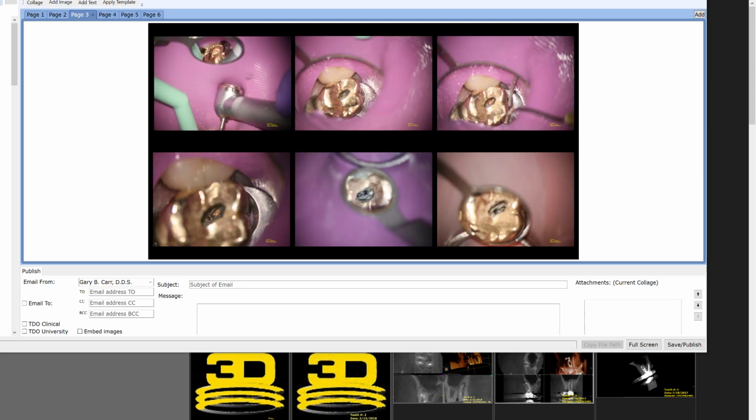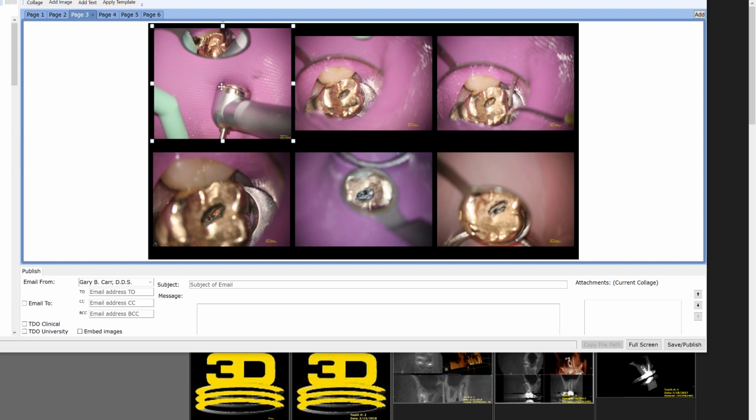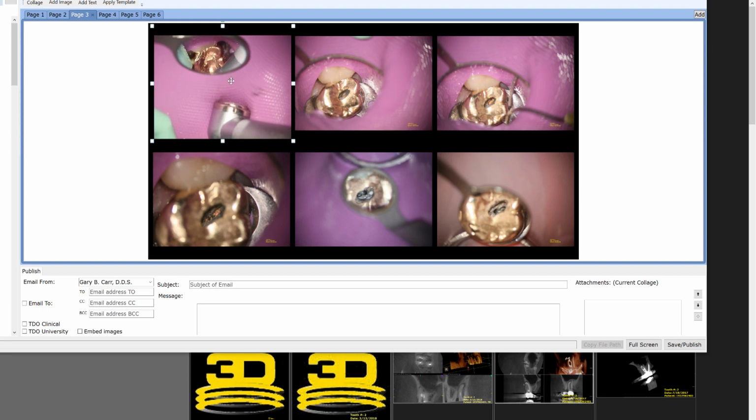Now what I'd like to demonstrate is that you can control the black space around all of your images and make them uniform. So if I just simply click on an image, use the scroll bar, it enlarges the image and fills more of the black space. I press Shift and I can move this anywhere that I want.